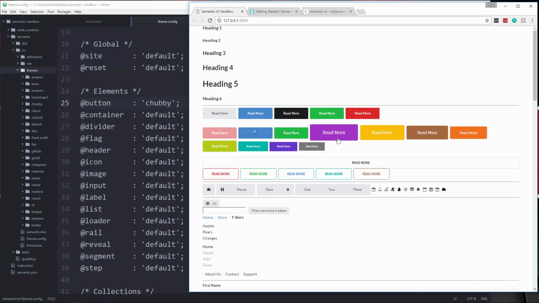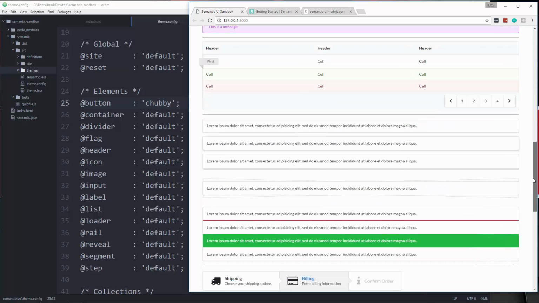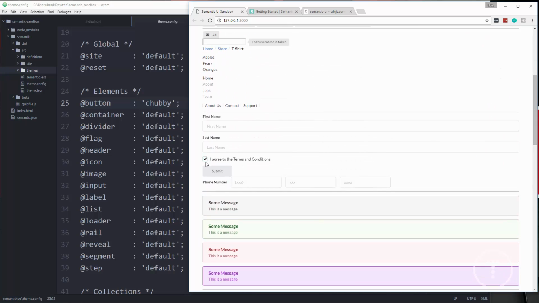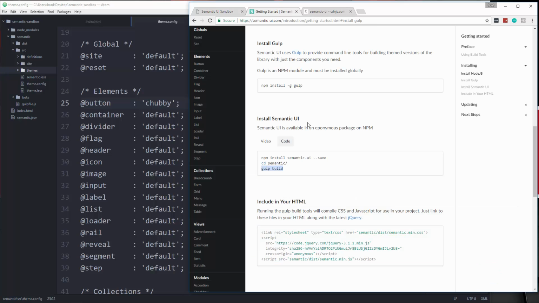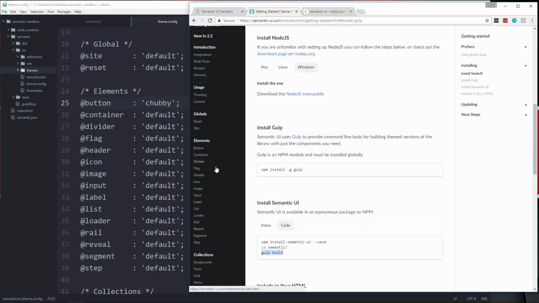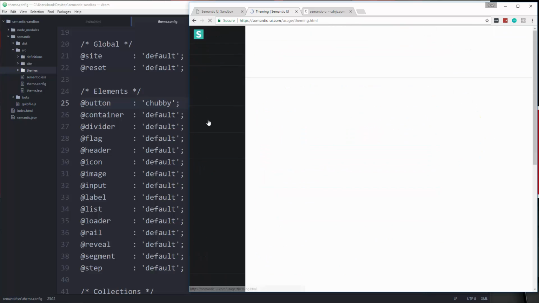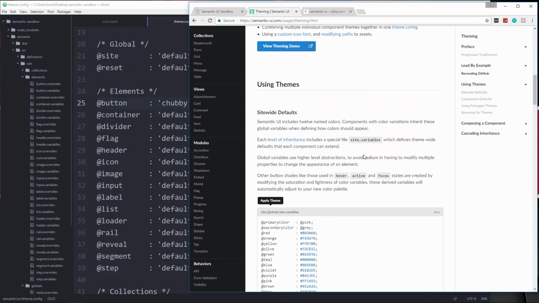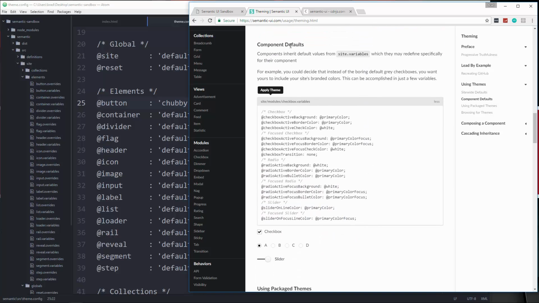Once that's done, there we go. Okay, so you can see how the buttons changed. So you can play around with that if you want. What I want to do now is change some of the variables. So for the form, when we check this box, it's just a white background with a black check. If we go to the documentation here and go up to theming, there's an example for the checkbox right here. So we can change component defaults.